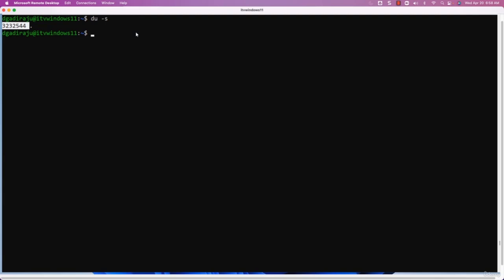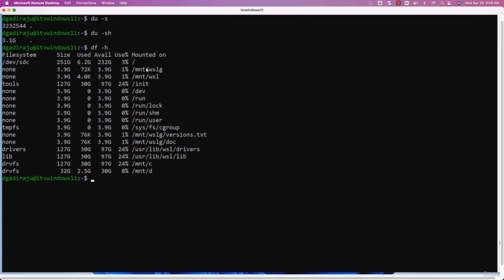To make sure we get the output in human readable format, I can actually say -h. Now you can see that it is showing in human readable format. The actual storage that is occupied by this current folder is 3.1 GB. If you say df -h, it will give us the details about the overall storage of this system. I can also say df -h .